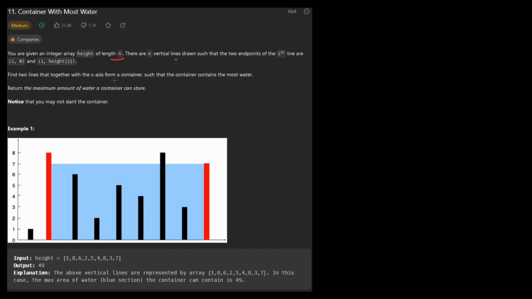In this problem, what they want us to do is find two lines that together form a container, and this container contains the most water. In the end, they want us to return the maximum amount of water that a container can store. So for example, let's take these two lines, this one and this one. Then the max water that can be contained is just here, because we can't have water that goes all the way up to here. So basically we're forming a container using the minimum of the two heights.